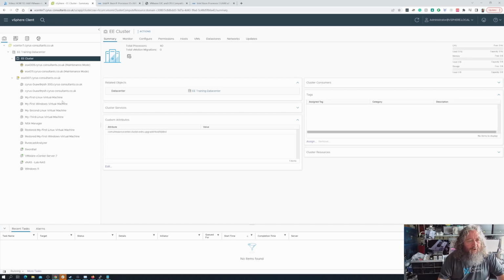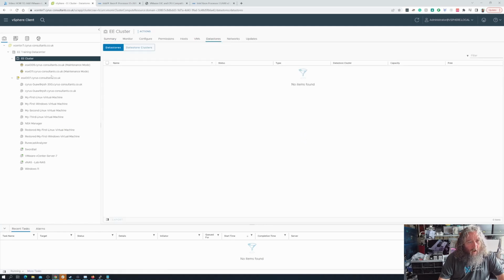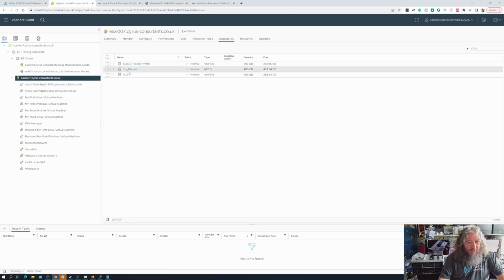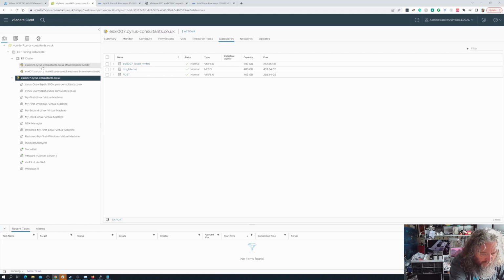Because one of the things I wanted to show you very quickly now is I wanted to present the storage that we have, Lab NAS, our NFS data store. I want to provide that storage there, NFS lab-NAS, to our two servers here. So we've got shared storage, which is basically connected to all our hosts.